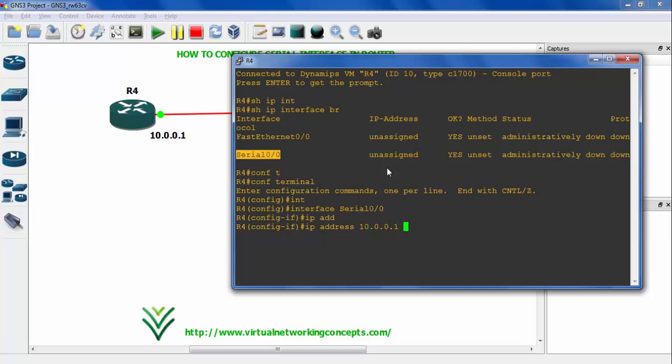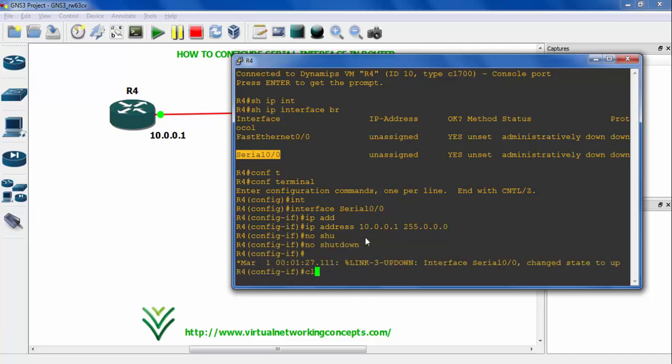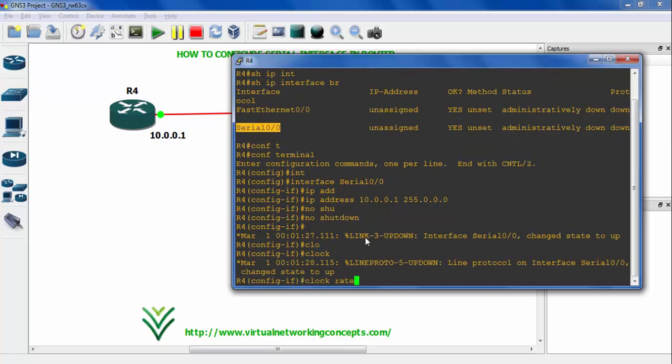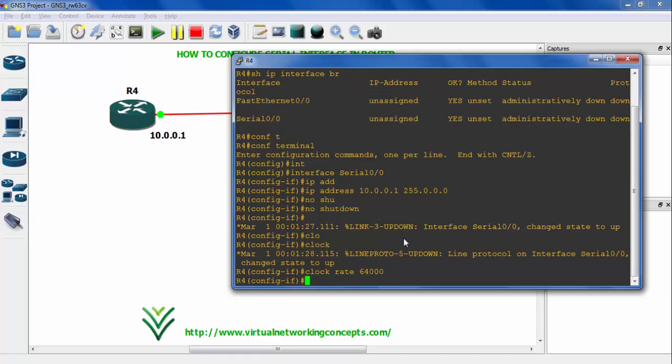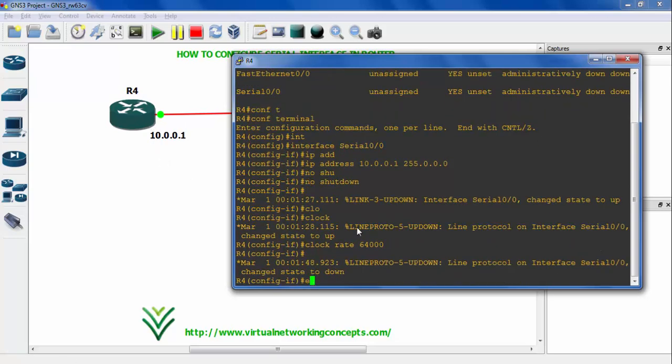Want to configure our IP address, 10.0.0.1, and our subnet mask is 255.0.0.0. Want to power on our interface. By default this interface is in shutdown state, so we use the no shutdown command, which is used to power on the interface. Once we complete it, we want to set the clock rate. This clock rate is set only on the data communication equipment end. Once we complete it, we exit.